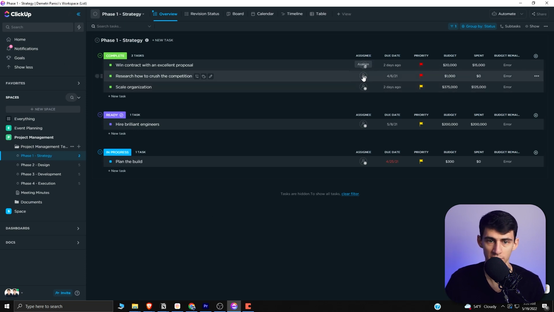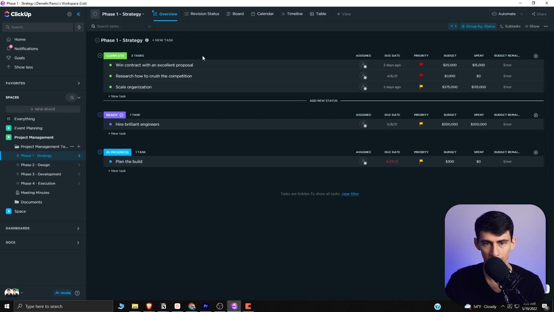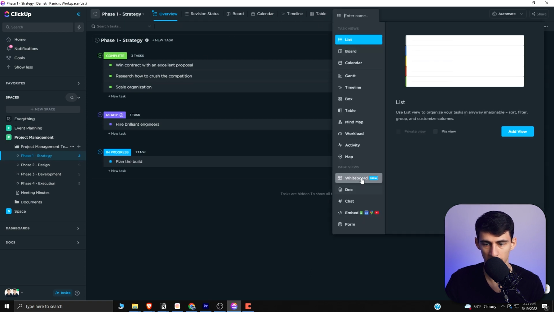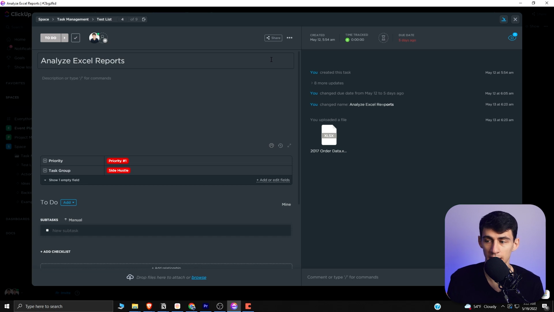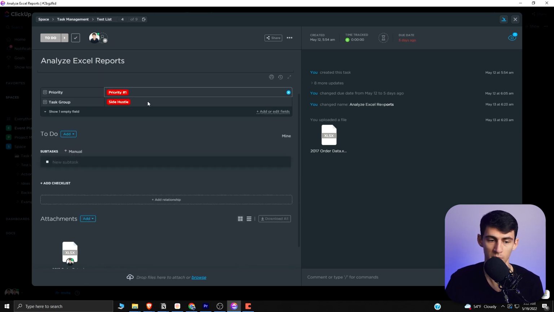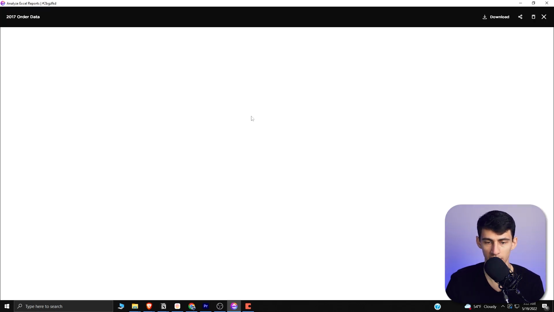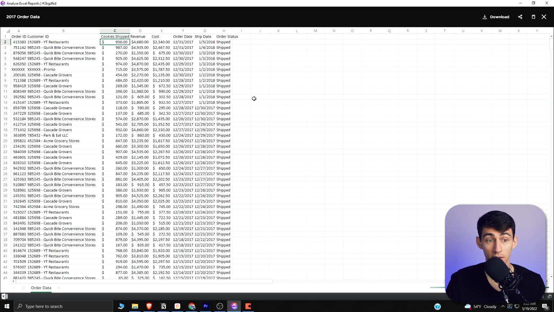It has the most different set of features, as it has all these different views in here, and it not only has the basic views that exist between these different tasks, but you can also have a whiteboard view. And once you get the unlimited version, you can get up to 10 whiteboards, but you only get 3 on the free plan. This application has a really high level of integrations as well, as we can click into something like an Excel doc and preview it immediately.